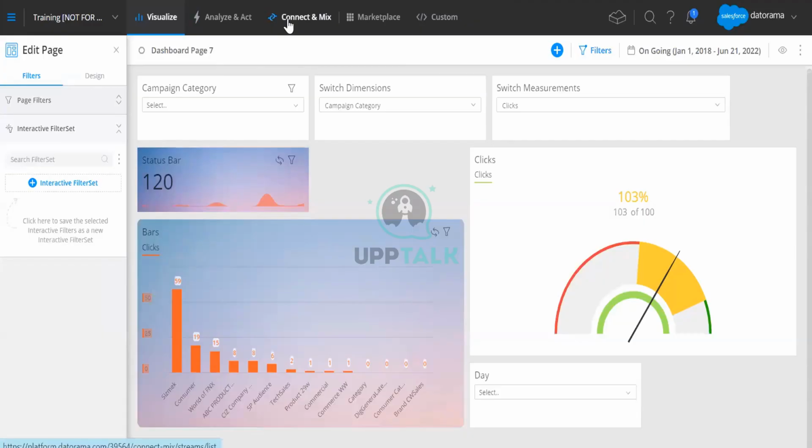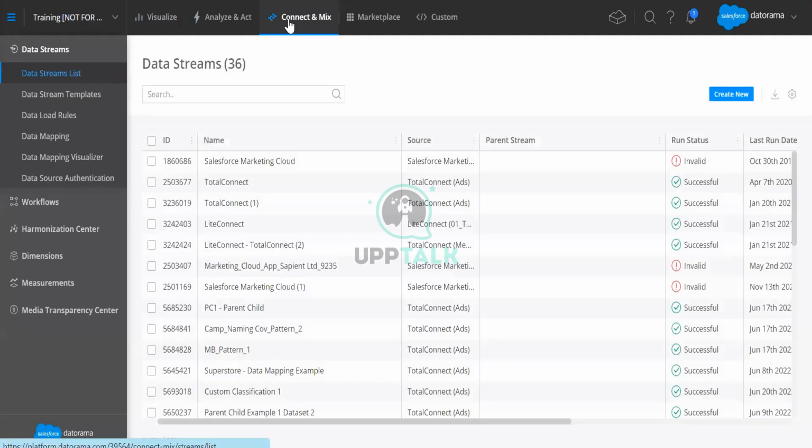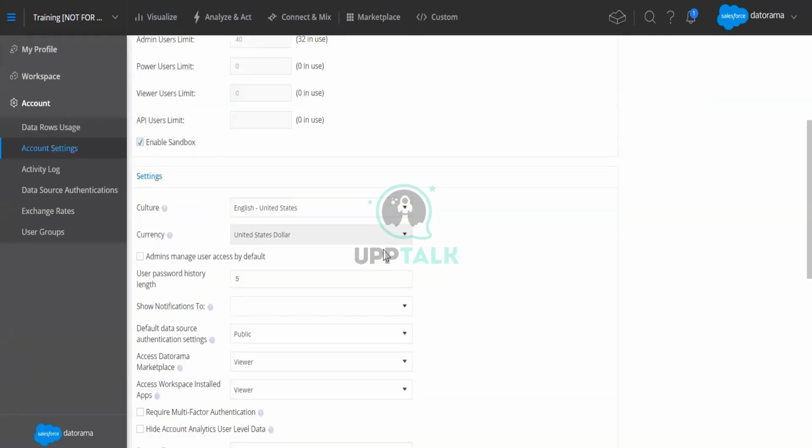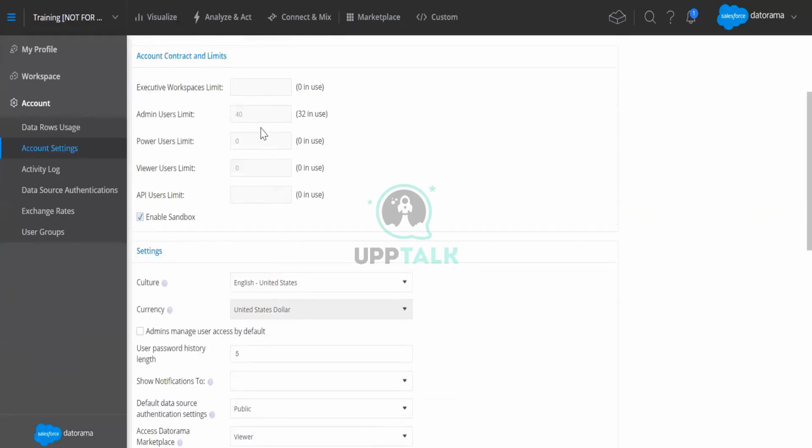Go to Connect and Mix, and on the right hand side there is a data write drop down. What do you want over there? Click on the drop down, or there is something on access. I know that won't be possible in this account. I'm telling you because this is a training account. There you have your workspace limits, admin user limits, power user limits, and all these things.